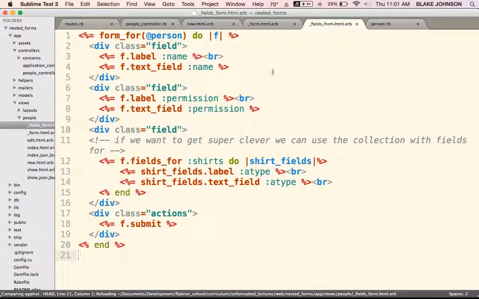So the difference here is I'm going to use fields_for, but I'm going to use it slightly differently. Before, what I did was I said I have this person, and I'm going to iterate through all of the shirts for that person, and I'm going to call fields_for on each individual shirt object that I'm iterating over. And then I'm going to create fields for that individual shirt.